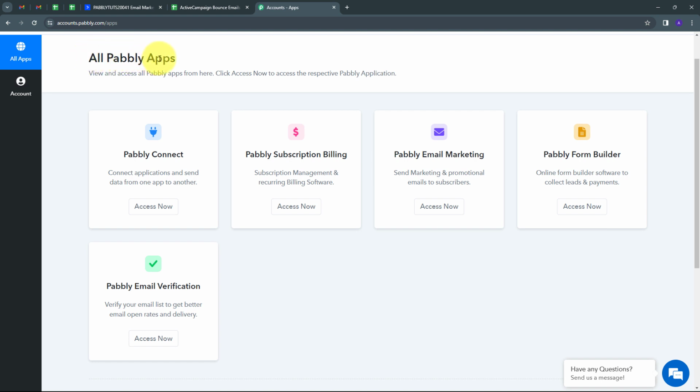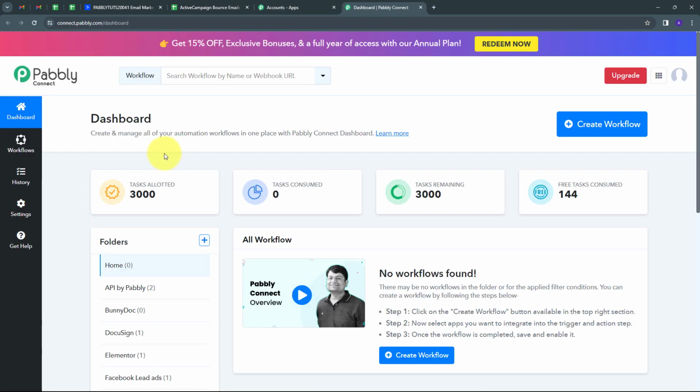So these are all the apps that Pabbly offers and we are going to use Pabbly Connect here. For that, I have to click here on this Access Now button under Pabbly Connect and this will direct us to the dashboard of Pabbly Connect. Here, this is the workflow section and we can see all the workflows that we will create here. And this is the folder section. We can create a new folder here and we can save any workflow in any particular folder that we want.